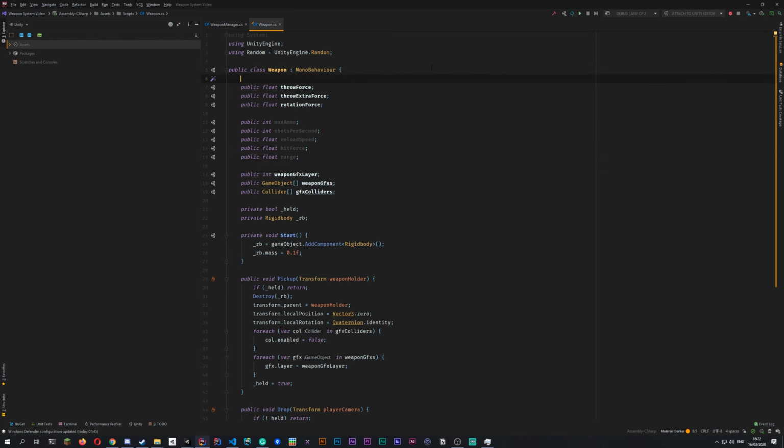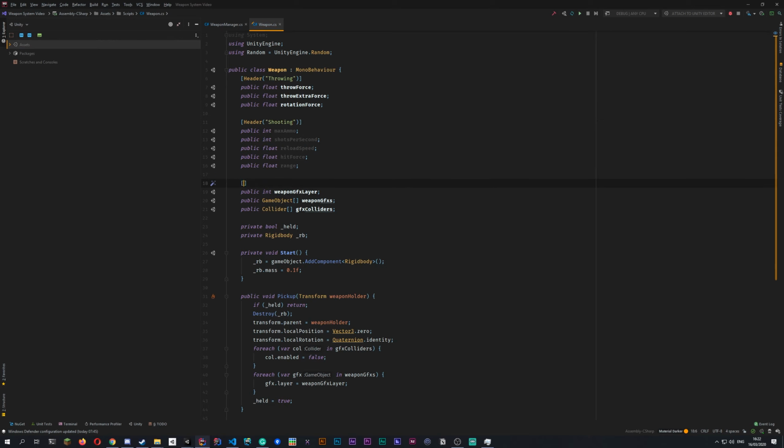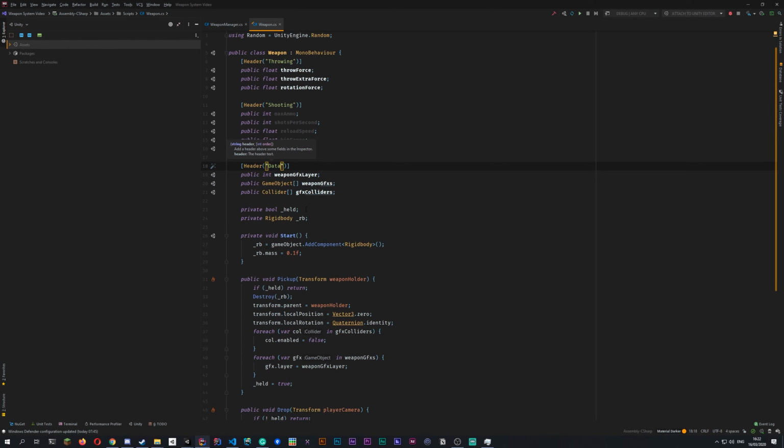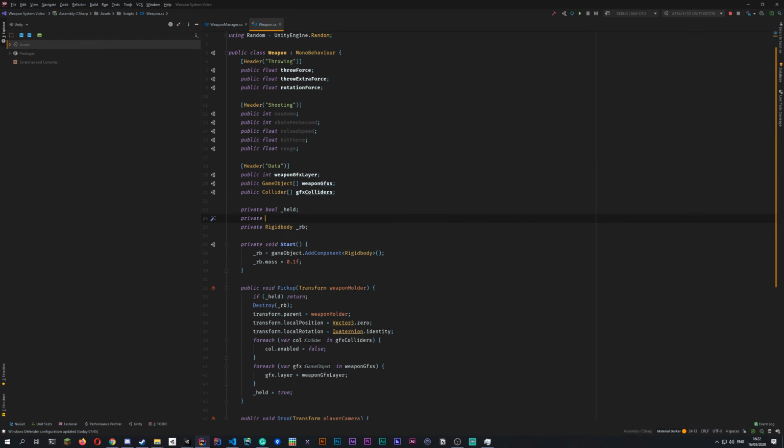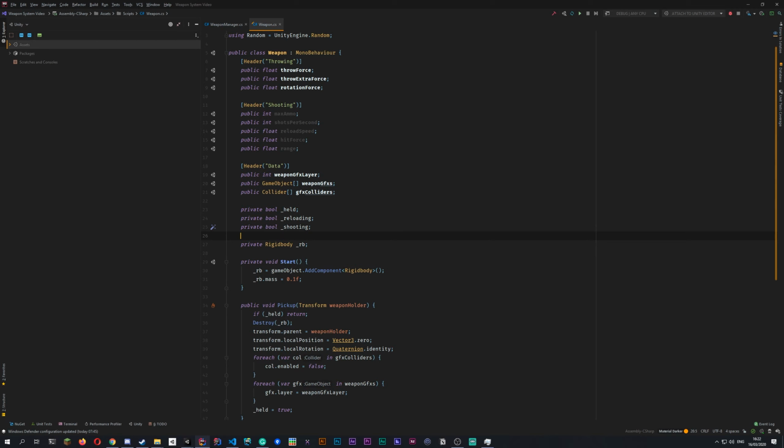And we can also make some headers, so it's easier to organize. Throwing, shooting, and I usually label the miscellaneous as data. We also want some private variables, so just create a private bool reloading, another one for shooting, and that's it. And also we want a private int ammo. So that's all for the private variables.